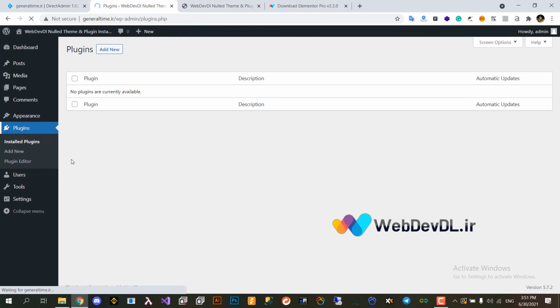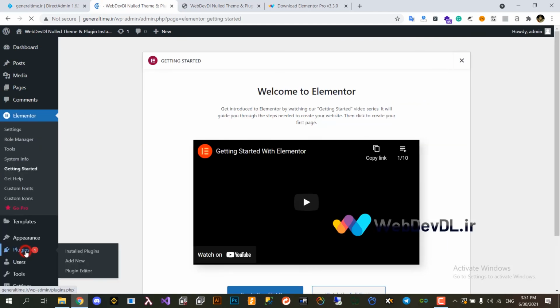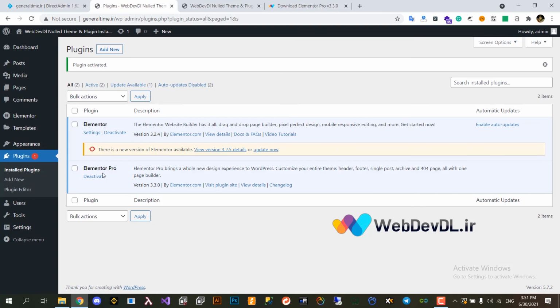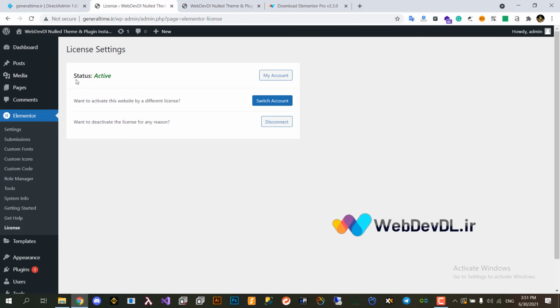Go to the Plugins section in the WordPress dashboard. You can see that the plugins are displayed here, but they are not active. First, activate Elementor. Well, now we have to go back to the plugins page. This time, activate Elementor Pro. You can see that Elementor has been added to the dashboard. I will show you the Elementor page. Then I'm going to the License menu section. As you see, the status is active, and the null plugin has been installed and set up successfully.